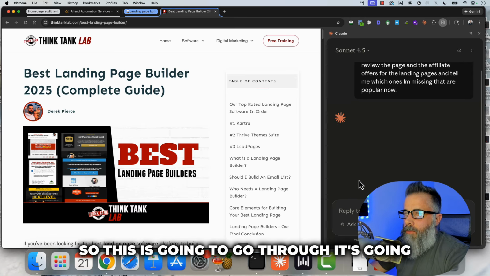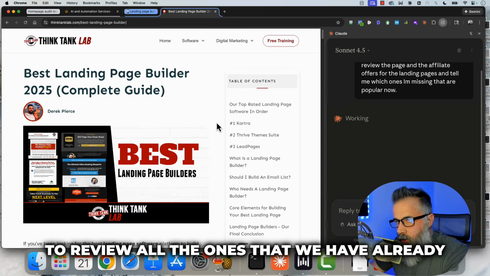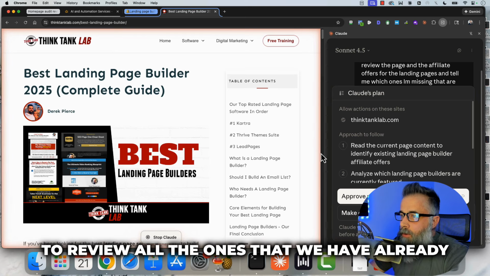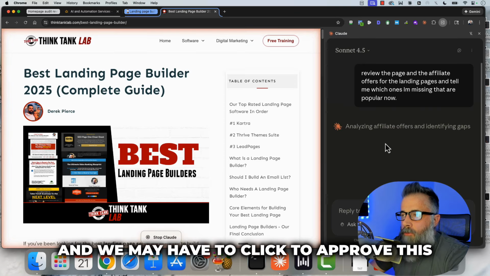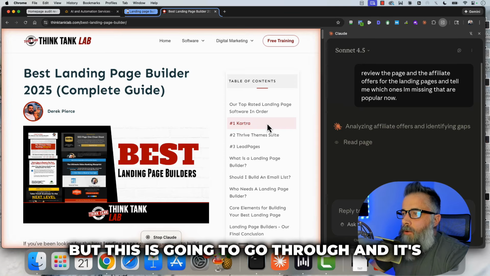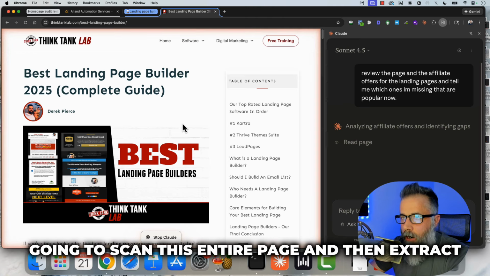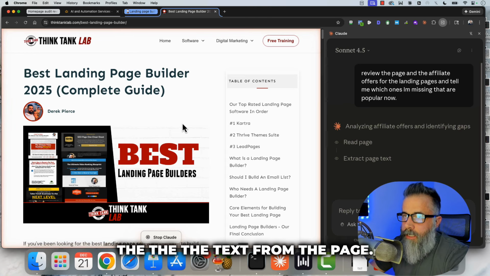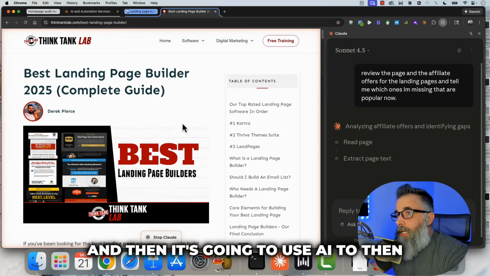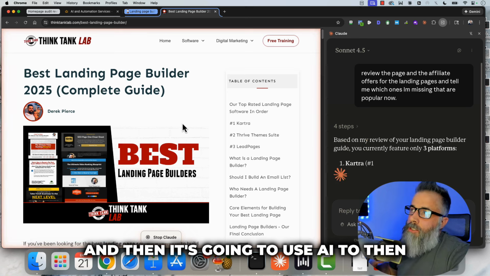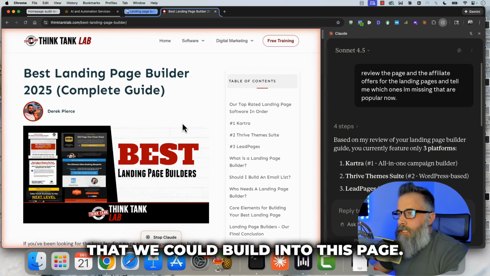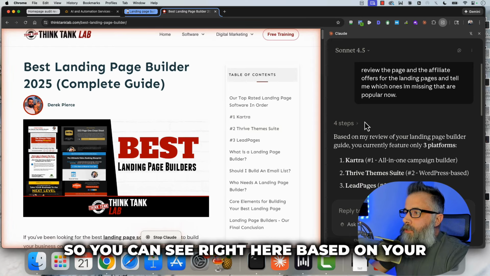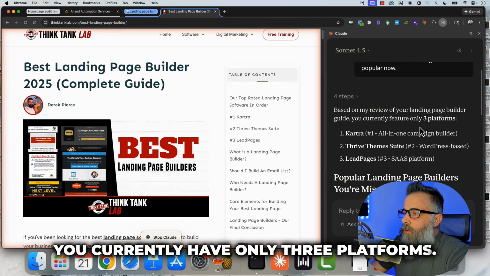Okay, something like that. So this is going to go through and review all the ones that we have already got. So I'm going to click approve plan. And we may have to click to approve this a couple of times, but this is going to go through and scan this entire page and then extract the text from the page. And then it's going to use AI to tell us which affiliate offers we could build into this page. So you can see right here, based on your review, you currently have only 3 platforms.